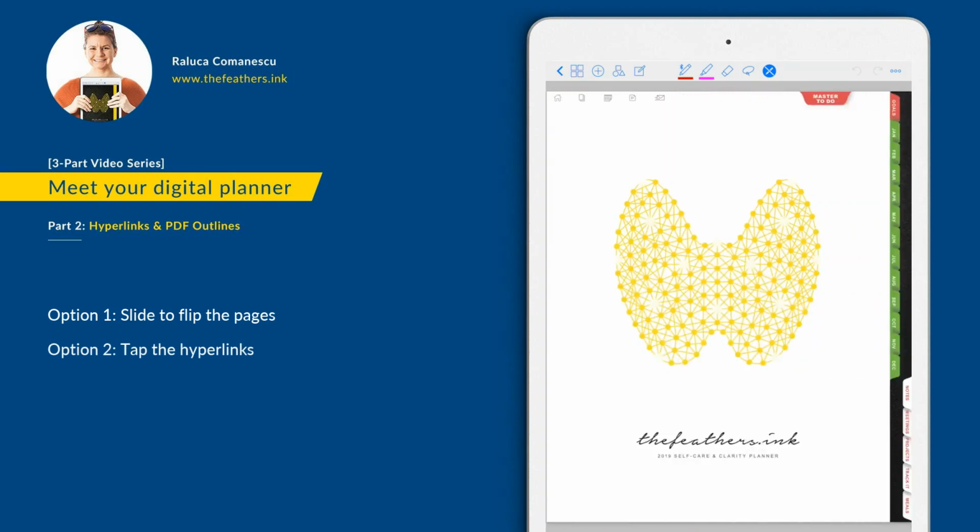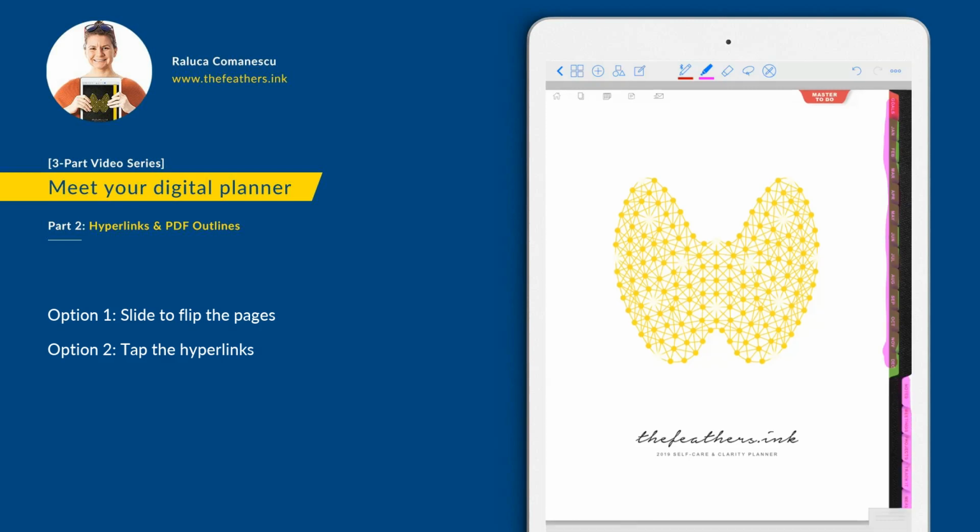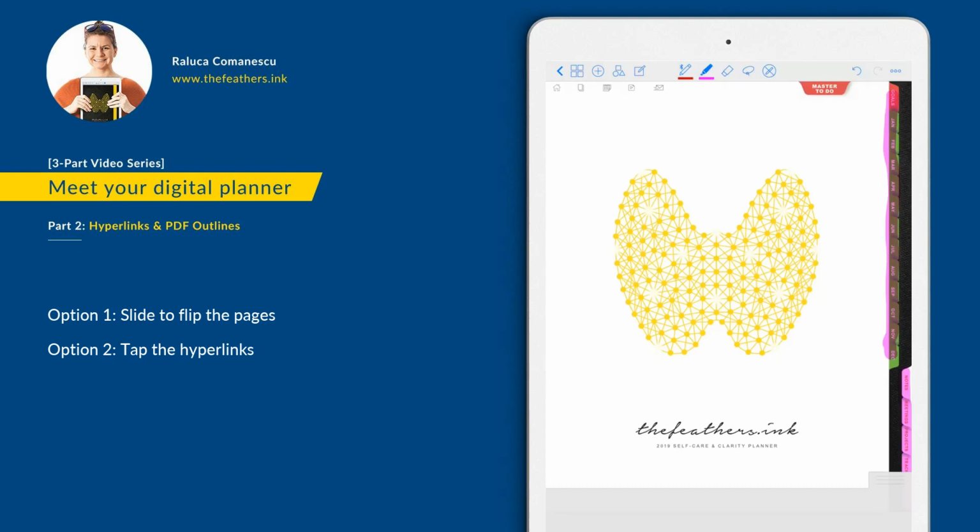The second option is using the hyperlinks, monthly tabs, to get you to each month section, additional tabs for notes, meetings, projects, track it, and meals. And you also have smart links to get to the first page, templates, calendar, a knowledge base, and contact form. Lastly, you have a link to a master to-do list right here.